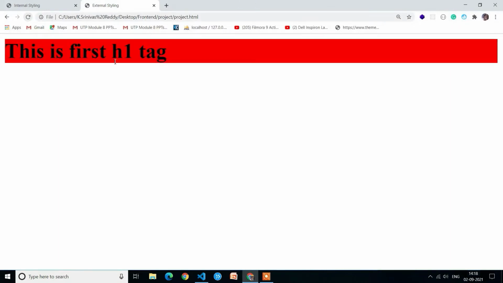Here we go. We got the output. We got the red background color on the HTML h1 tag. So this is the way to apply external styling in CSS. So we'll see one more example.